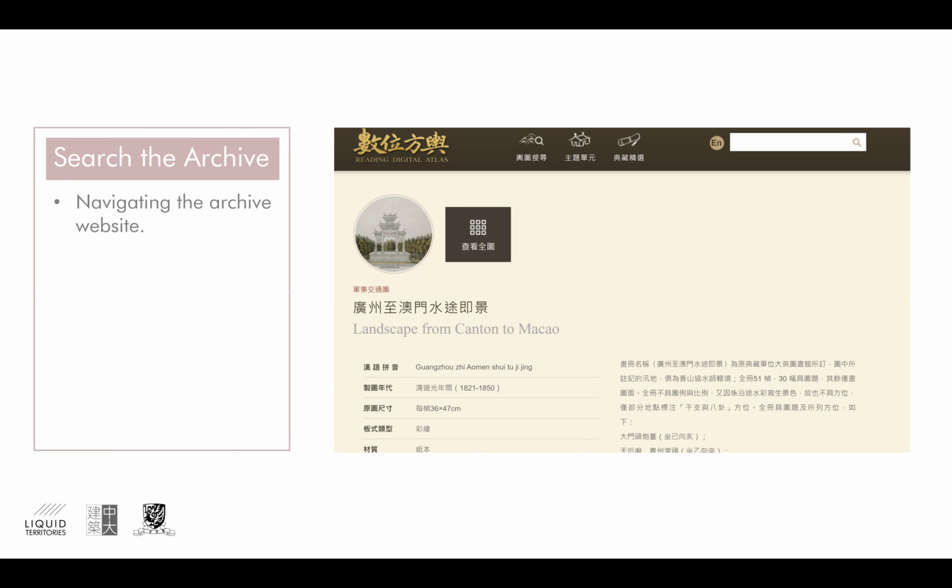where I was able to find the whole set of these images of landscape from Canton to Macau. And on this website, they also store a number of very useful historical maps based in China.